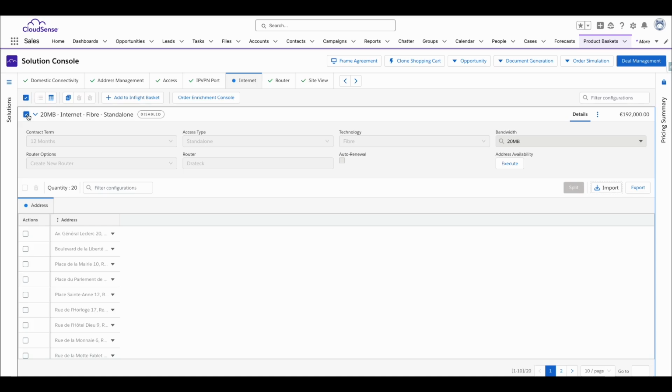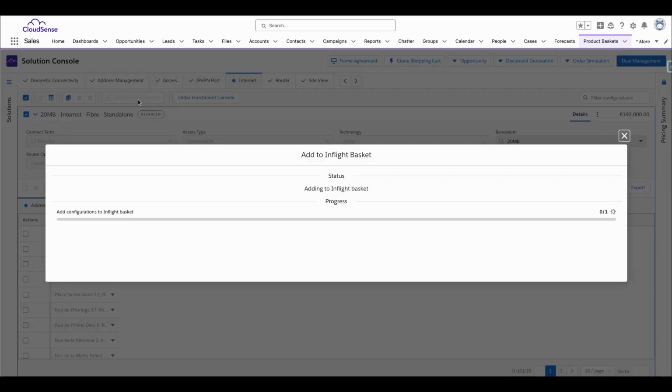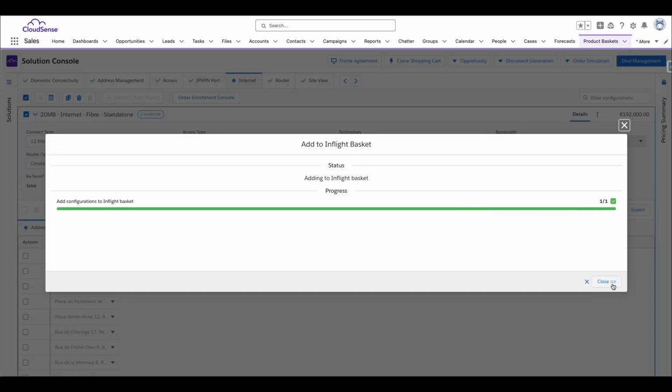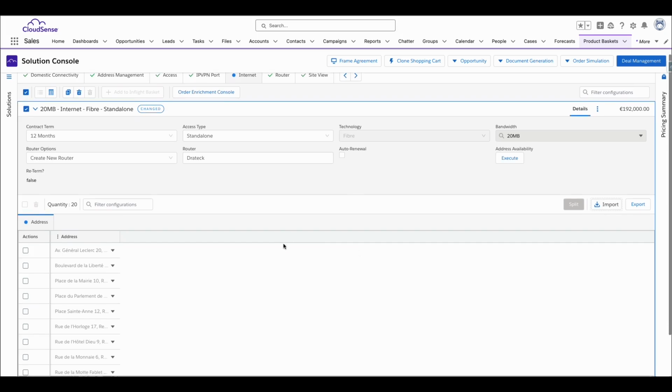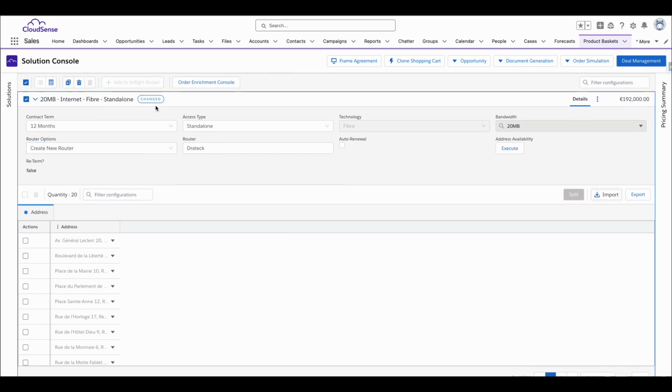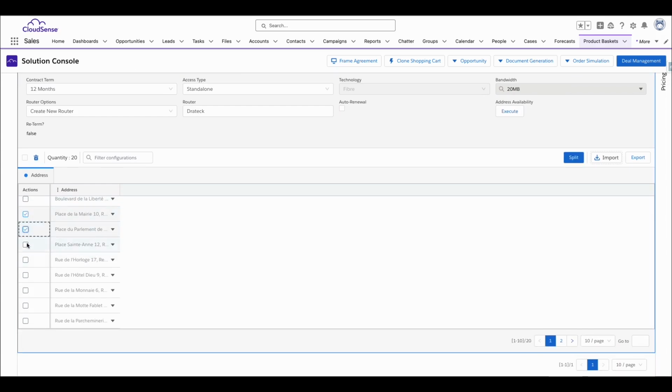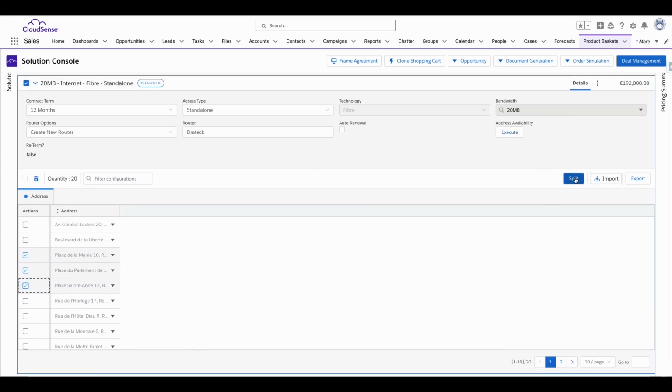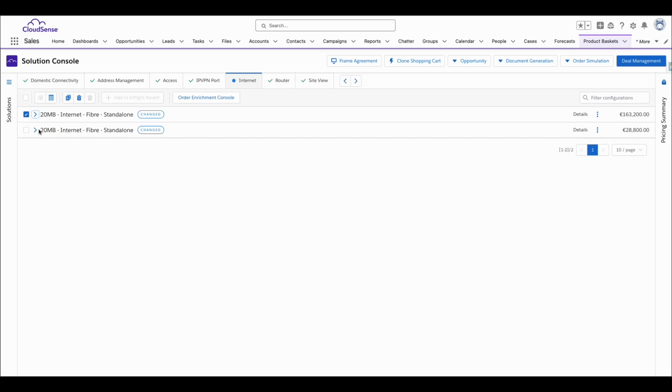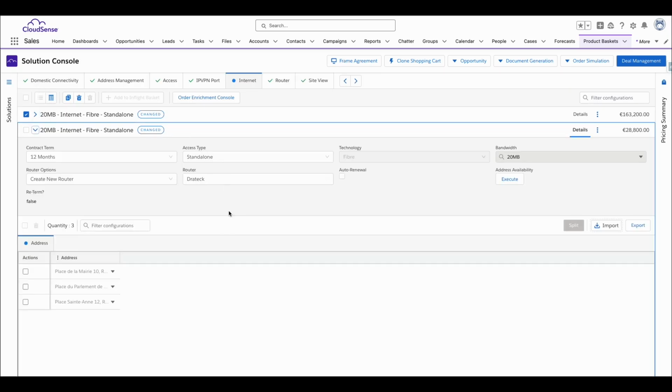The CloudSense platform can do this quickly and easily using a split mechanism. Firstly, let's add this configuration to the in-flight basket, and we will now see a label saying Changed next to the product. Next, let's select a group of 3 locations and perform a split by clicking the Split button. This will decrease the quantity to 17, unlink the 3 different locations we selected, and create a different configuration containing these locations.